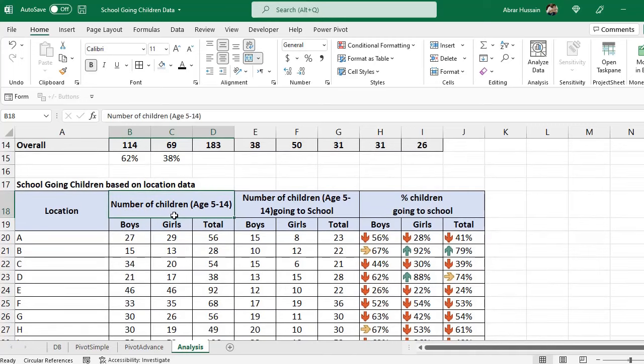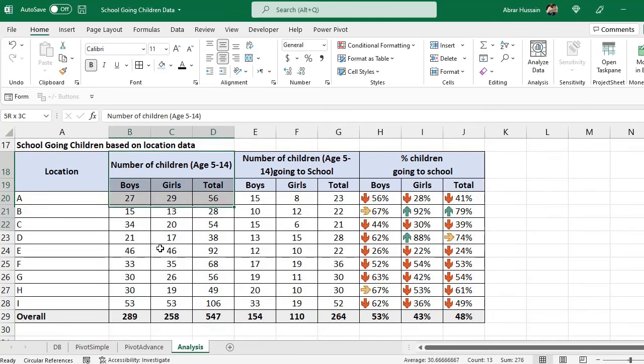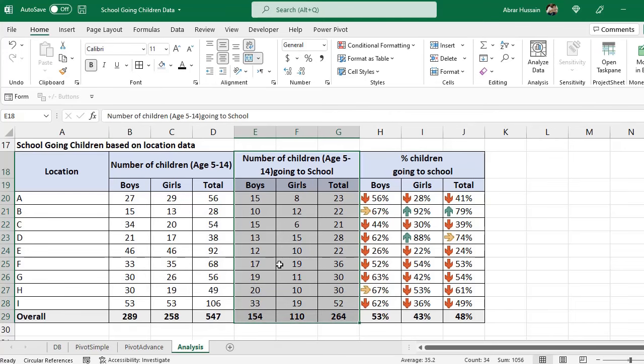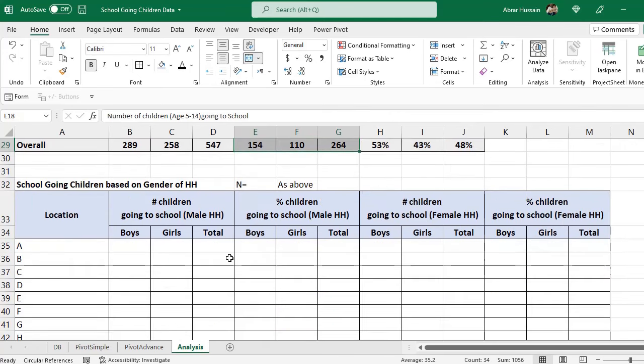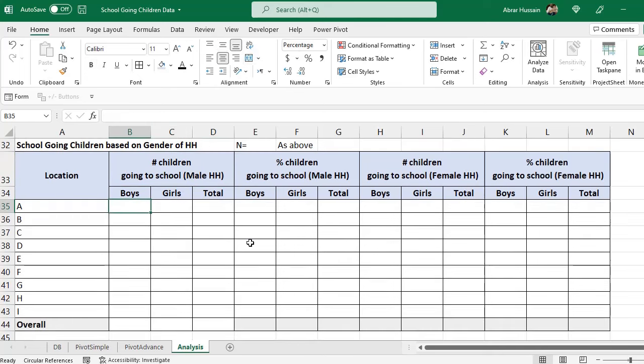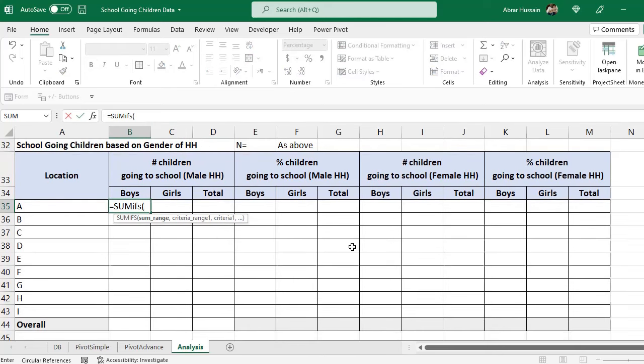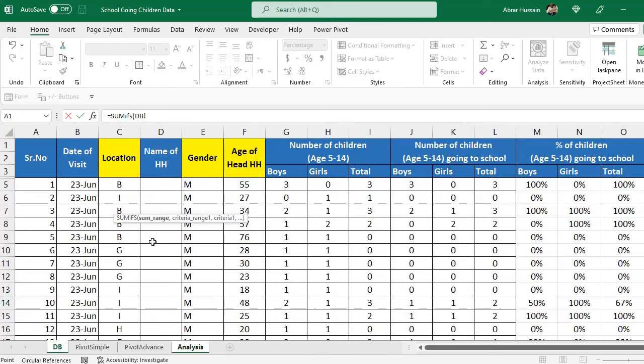So now I just need percent of children going to school. In the above table, first I needed number of total children, and then number of children going to school. Now, since I already have this number, I do not need this number again. I just now need only this information, but I will apply another condition that when the head of the household is male. So simply, if, small bracket, go to DB.